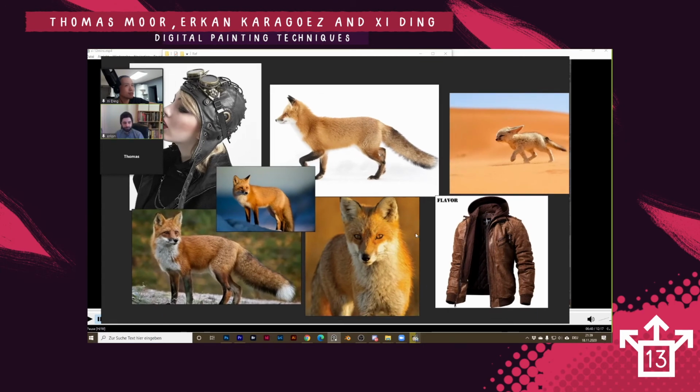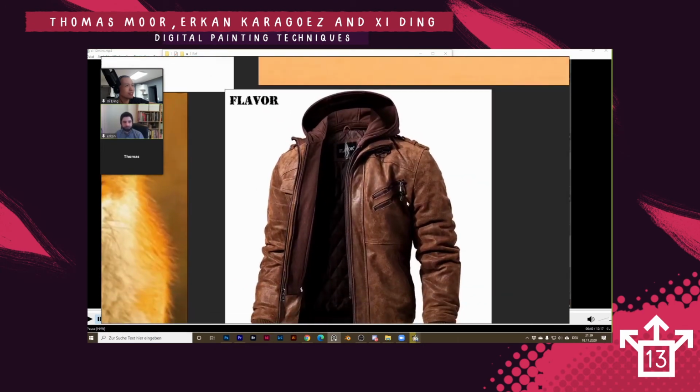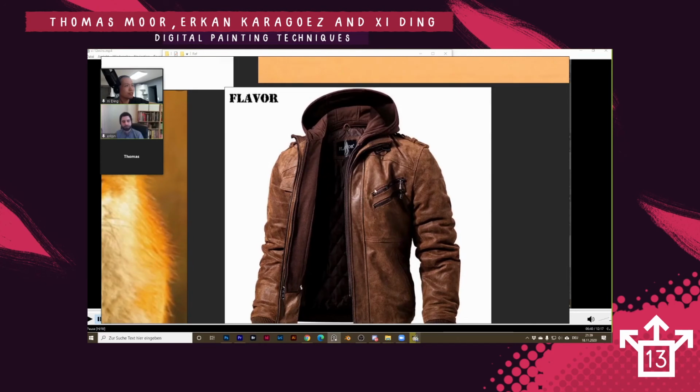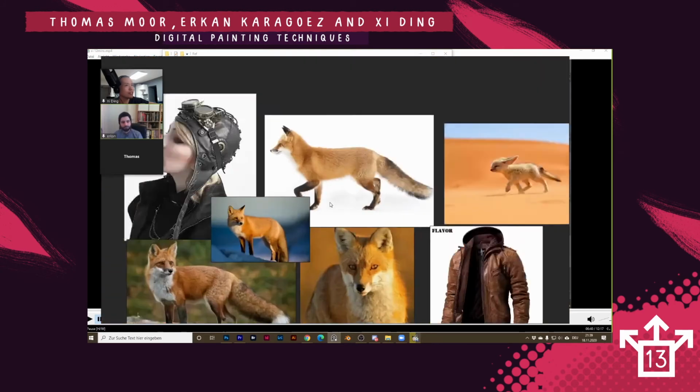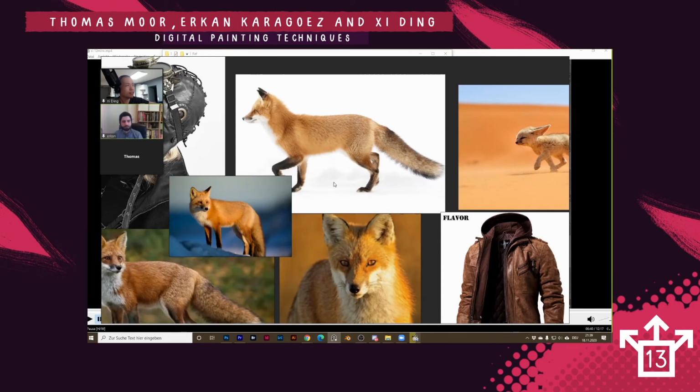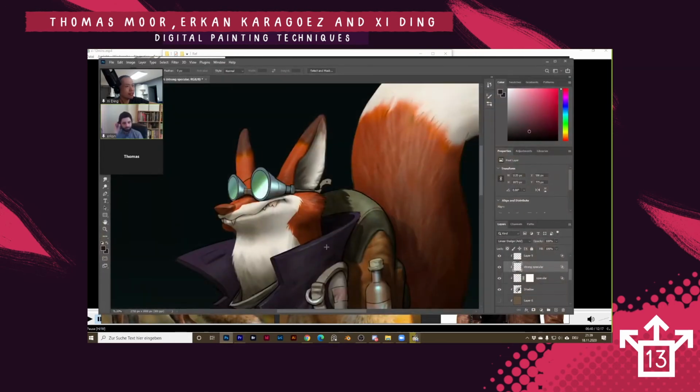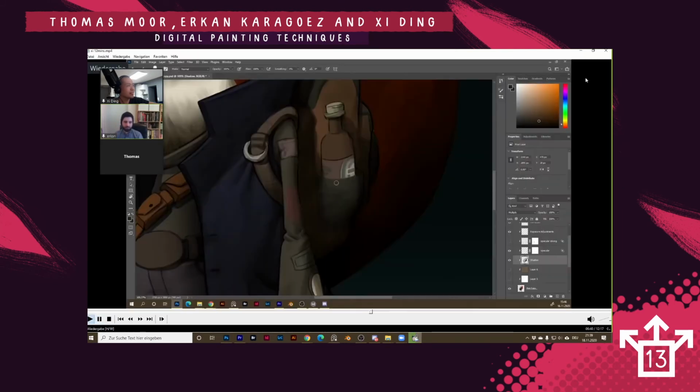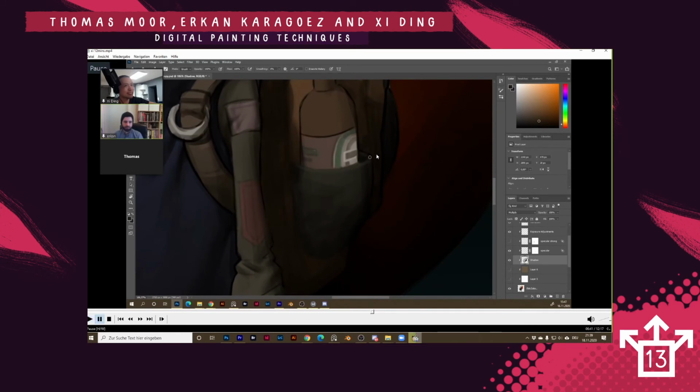And what I'm trying to look at is how these folds form here on the jacket, right? Some folds are different than the other folds. And then I try to look at the fur, the texture feel of the fur. But I think here, the texture on my painting, it's not quite nice. Thomas created a nicer texture for the leather jacket.